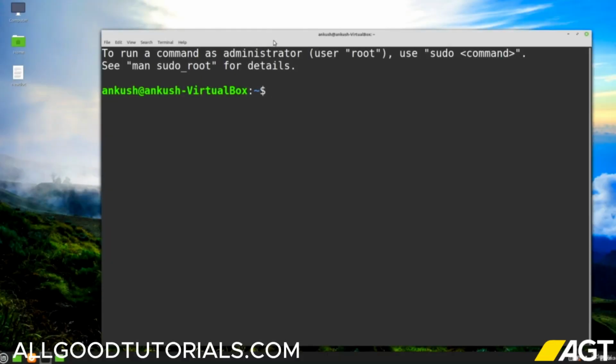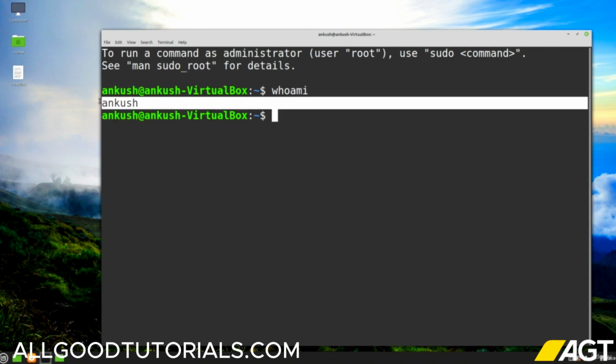Let's type in our first command. The first command I'm going to put in is whoami, W-H-O-A-M-I, without any spaces, and then press enter. It will return the name of the user with which I have logged in. I have logged in with user Ankush, that is why it is showing that. You can create multiple users in Linux as in any other operating system, and you can log in with them. To check which user you are logged in with, you can simply do whoami.